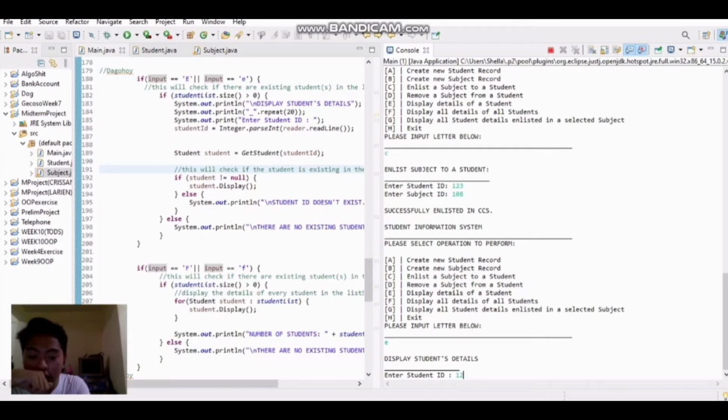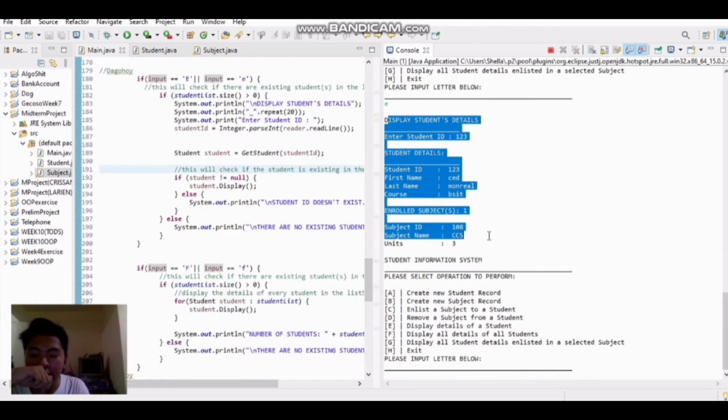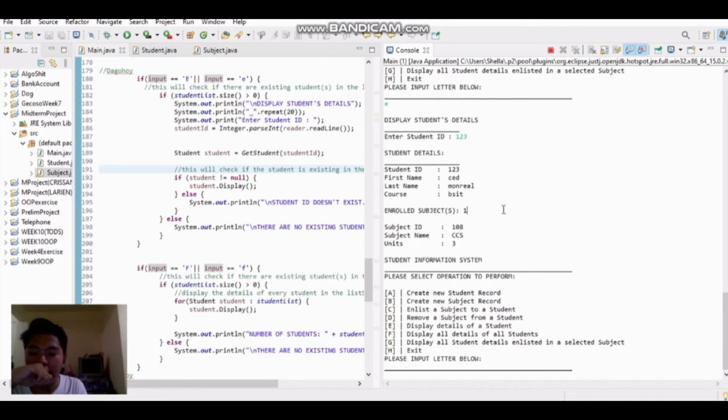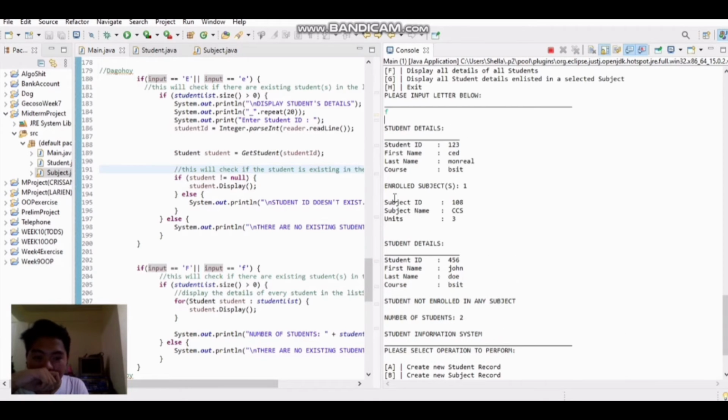Enter the student ID. After the program asks for the student ID, it will print the details of the student, including the subject that is enrolled to him. After that, I will explain the F function, which displays all the details of all students. After I input the F function, the program will show all the student details.